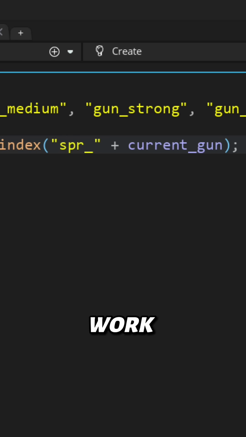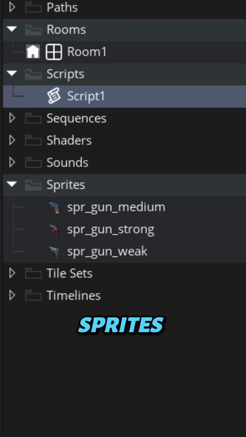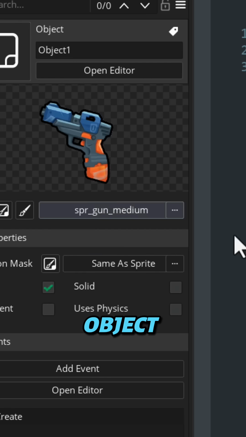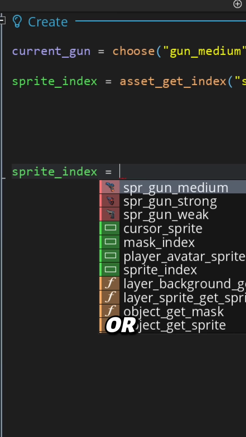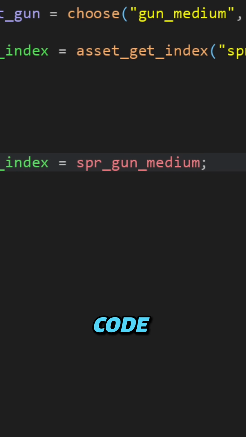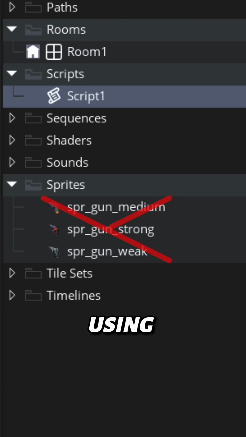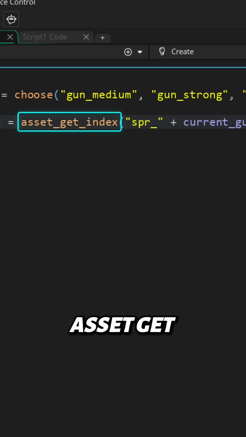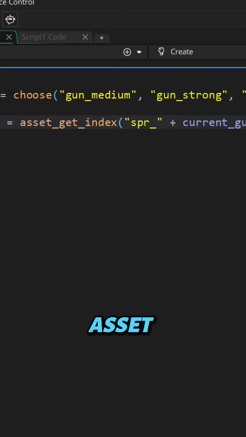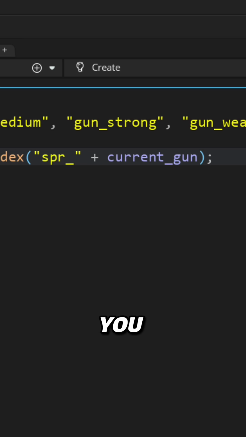But this may not work, or it might give you an error. See, if you haven't used any of these sprites directly in your project, like assigning them to an object, placing them in a room, or referencing them directly in code, GameMaker thinks you're not using them. So they're not gonna be included in the final game package. And when you run a function like asset_get_index to find that asset by its name, it's gonna give you nothing because the asset is not even there.